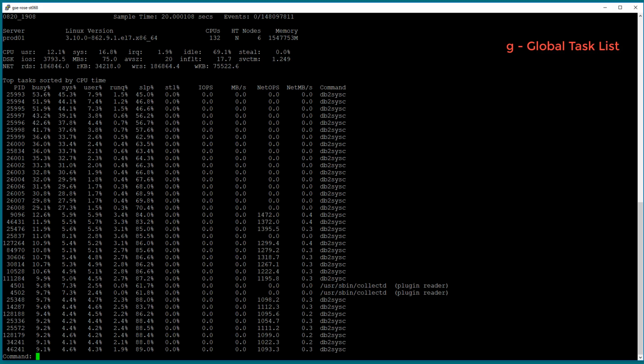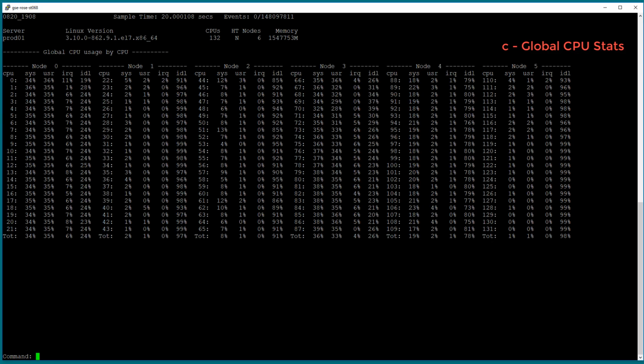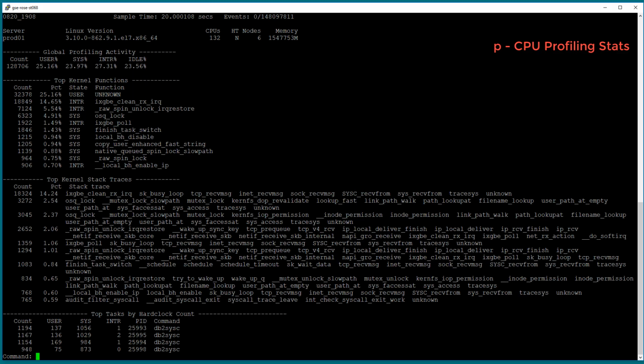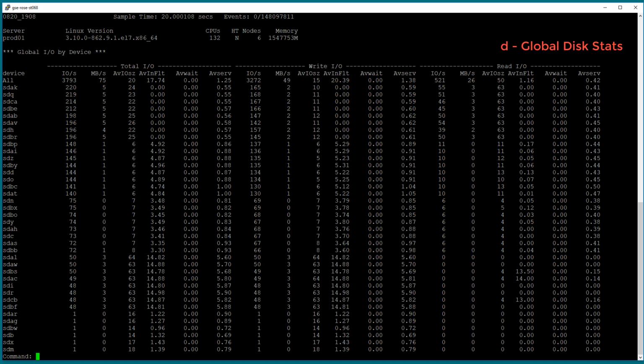The keys from the help screen can then be used to inspect the data from the trace, such as the CPU usage by socket or NUMA node, the global CPU statistics, CPU profiling statistics, interrupt statistics, disk I/O statistics, and much more.